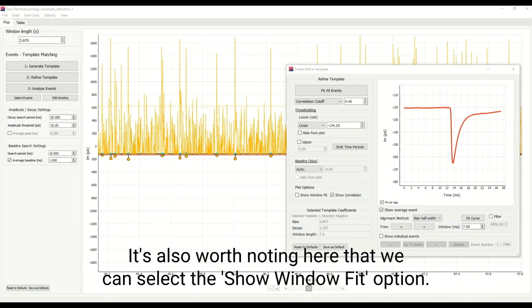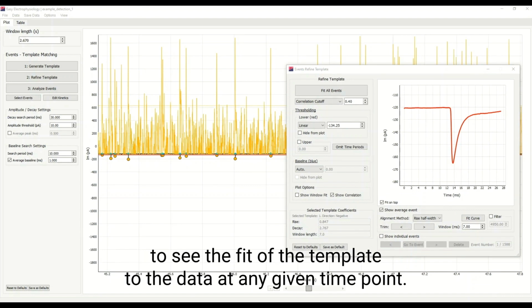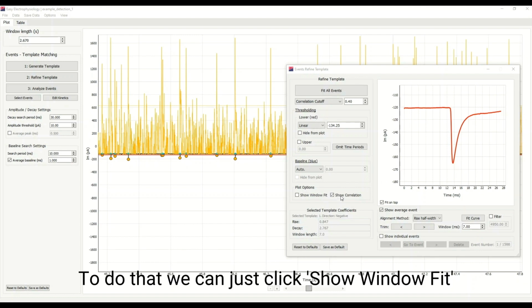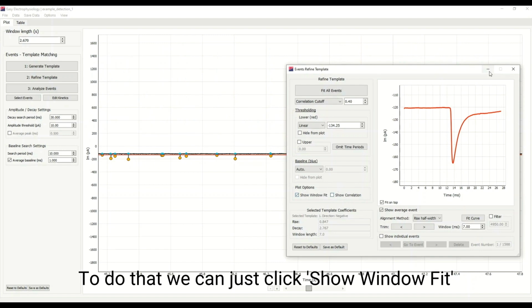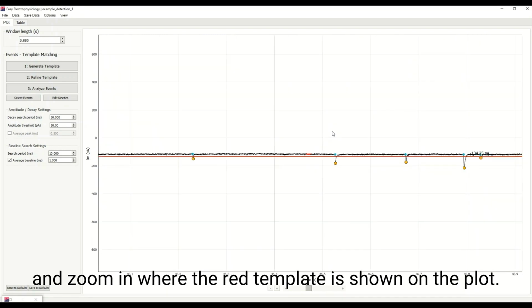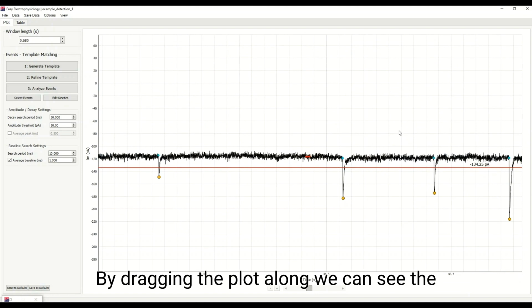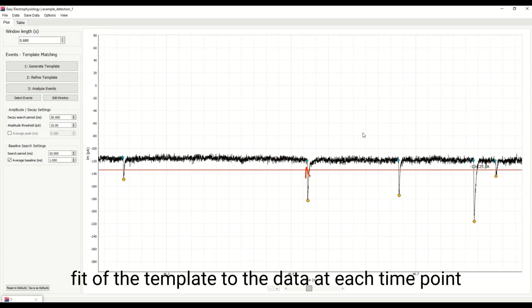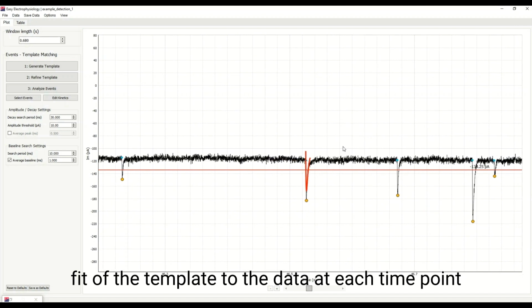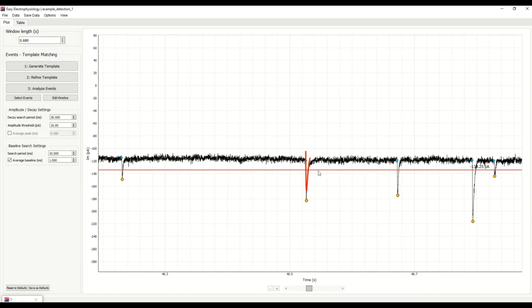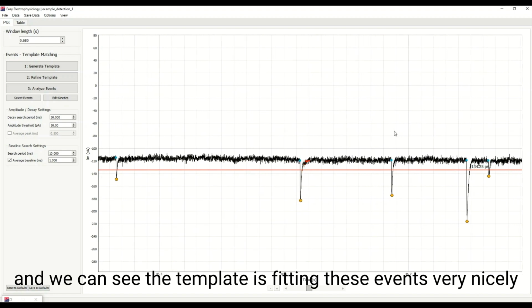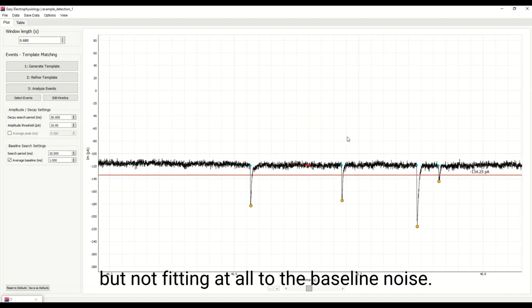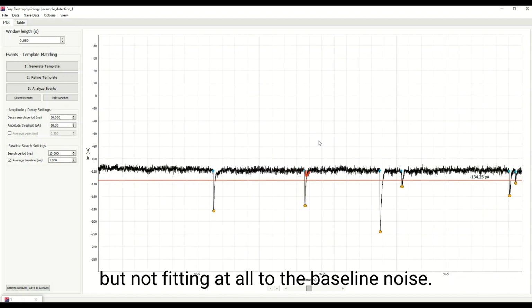It's also worth noting here that we can select the Show Window Fit option to see the fit of the template to the data at any given time point. To do that, we can just click Show Window Fit and zoom in where the red template is shown on the plot, and by dragging the plot along, we can see the fit of the template to the data at each time point. And we can see the template is fitting these events very nicely, but not fitting at all to the baseline noise.